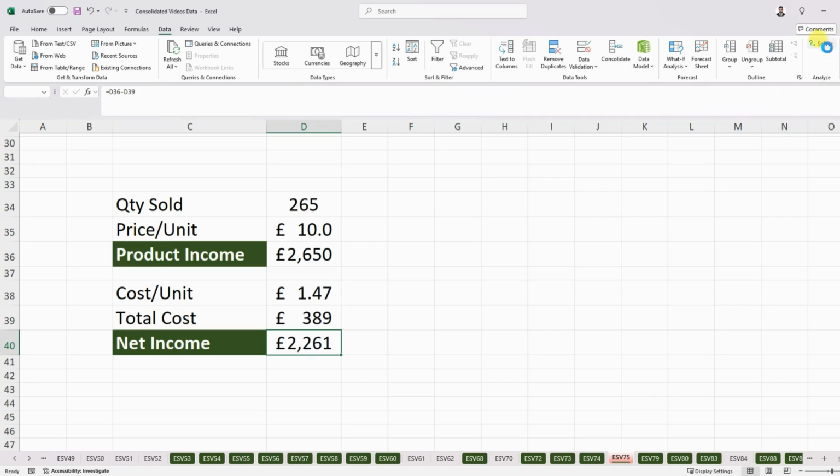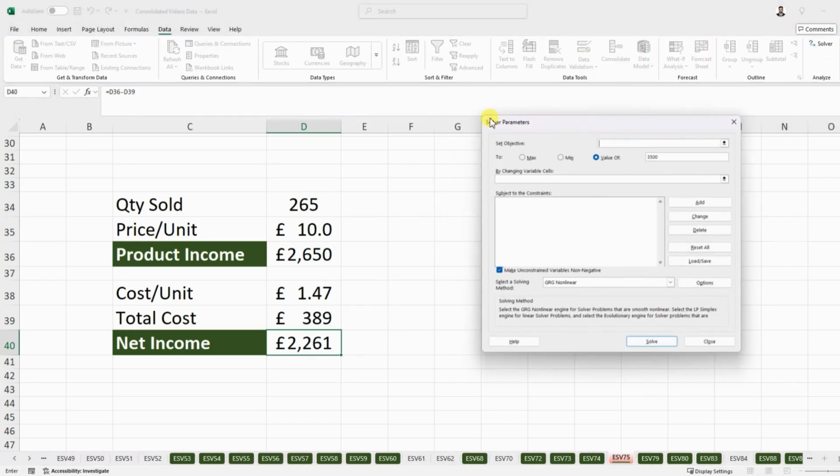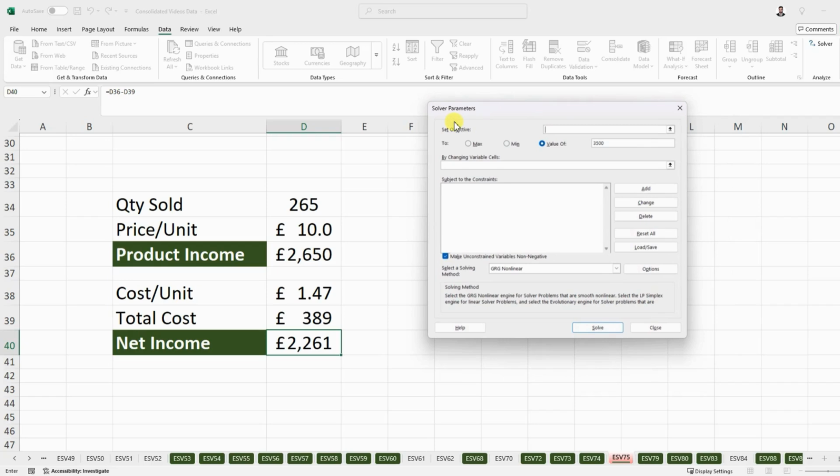If I click this one, a window will pop up asking for the Solver parameters. Set Objective must be my objective cell. This is my objective cell where I want to see the net income of 3000. Now it's asking me for max, min or value of. I want the value of 3000, so I will define the value here.